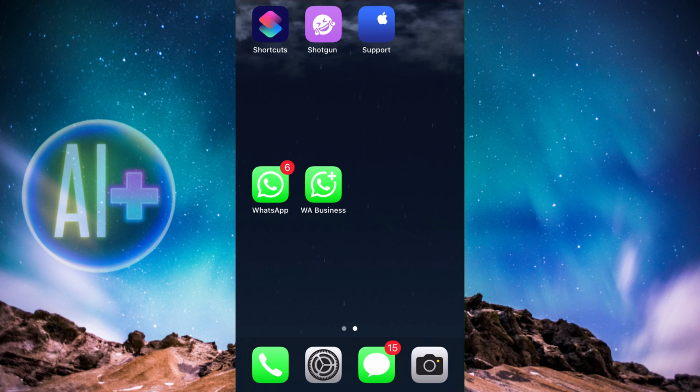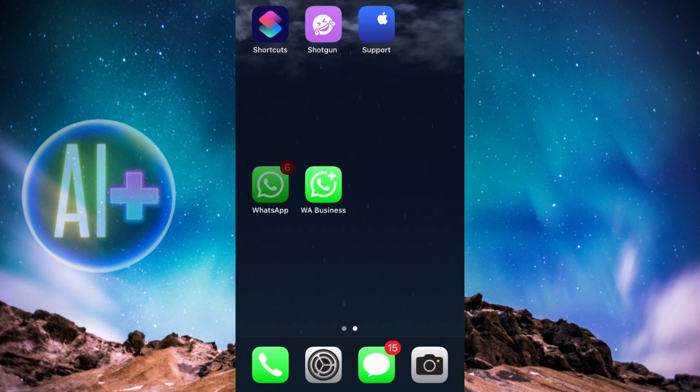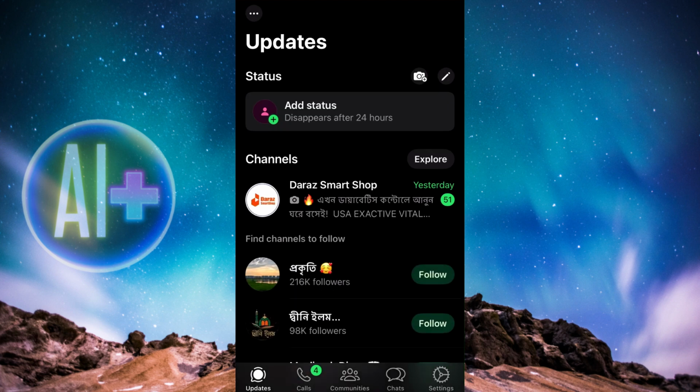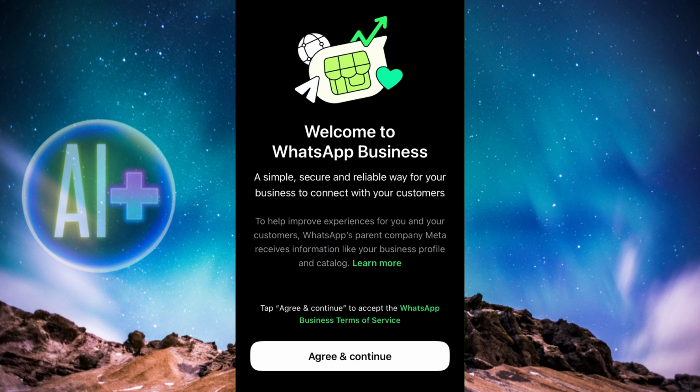Today I'm going to show you how to use two WhatsApp in an iPhone. So let's begin. As you can see, I already have a WhatsApp account right over here. So this account is already active and ongoing. However, if I want another account, I can simply use WhatsApp Business, which is available in the App Store.